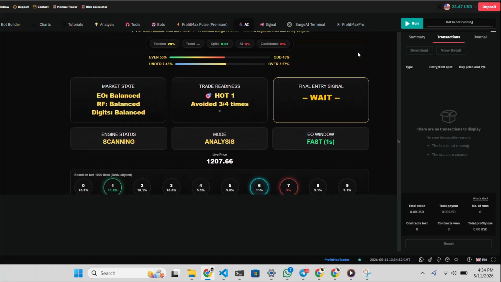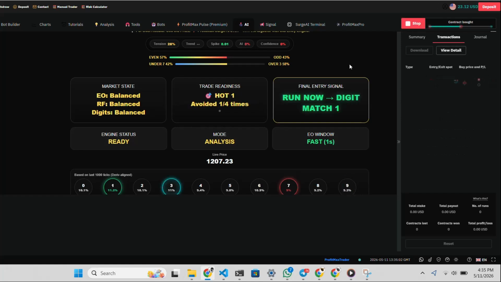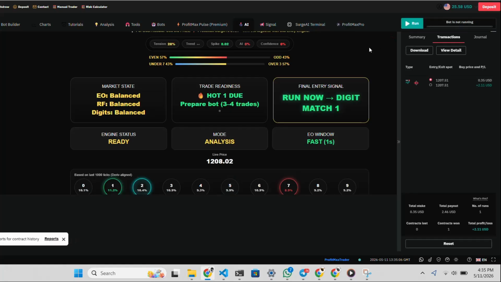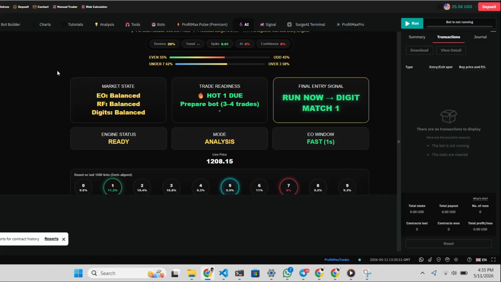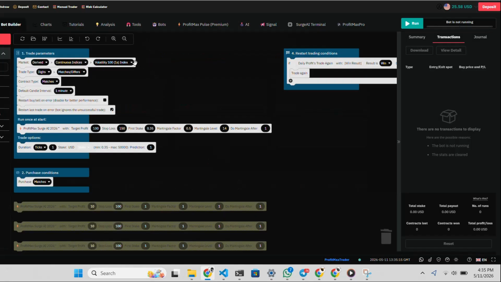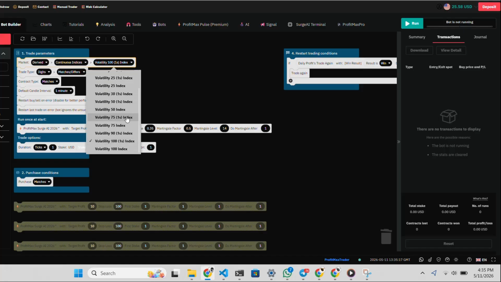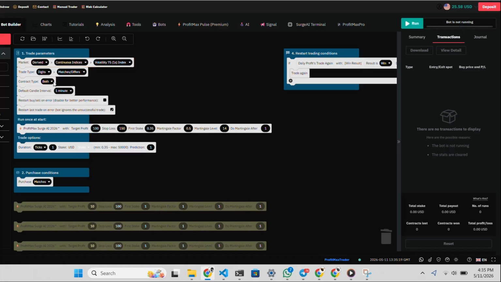There, hot digit 1, we're on standby now to match digit 1. We are on standby, there we go. We're in the market, and there, boom, the first trade got digit 1. Okay, that shows you that that tool knows what it's doing, or the logic behind it is sometimes very accurate, because getting a digit match with the first run is not easy.